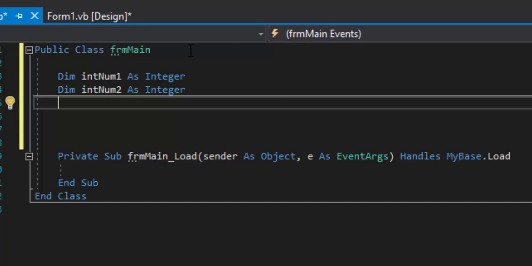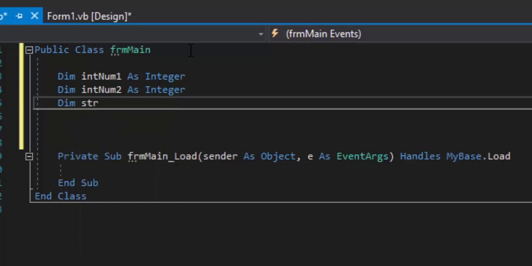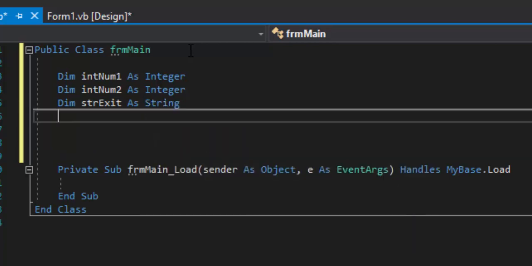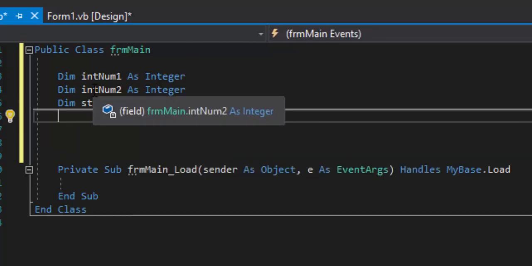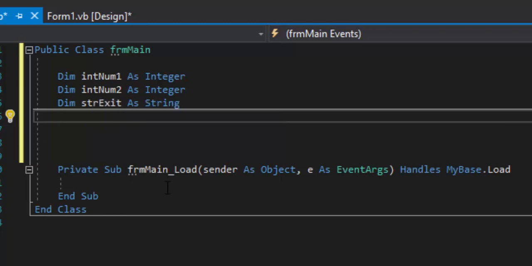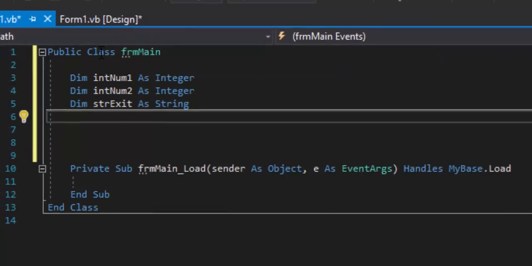And I also need an exit button. So I'm going to do str exit because it's going to be a string. Now you can call these variables whatever you want. The reason we call it str and int is so we as programmers know what we're referring to. If we come back to this program 2 months from now or 3 months from now or whatever, we can see what the variables are and we know right away what they are and what they are doing. So now that I have this, the first thing I want to do is make the exit button work.